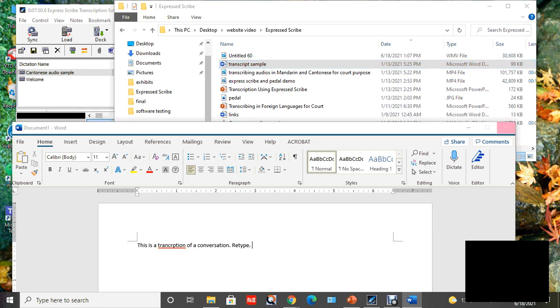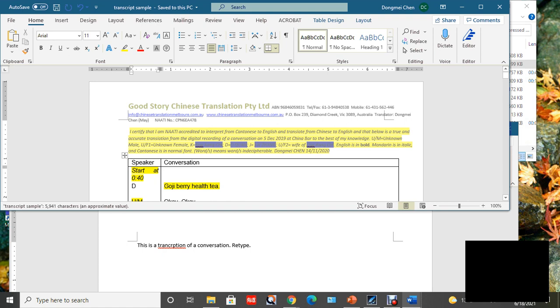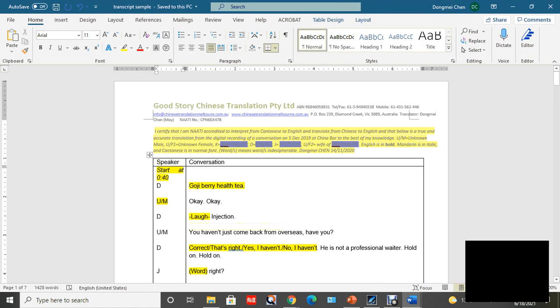So I'll just open it up for you briefly so you know what I mean. So on the left I put the speaker, and on the right I put the conversation, and usually on the top I'll put a little bit of a translator's note to tell the reader what various formatting stands for. For example, italic would stand for Mandarin, or bold stands for English. Sometimes some speakers may insert certain English in their Mandarin speech.